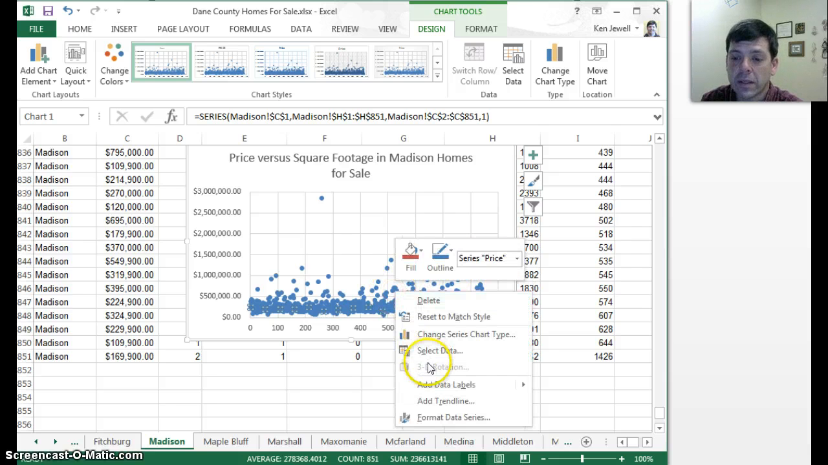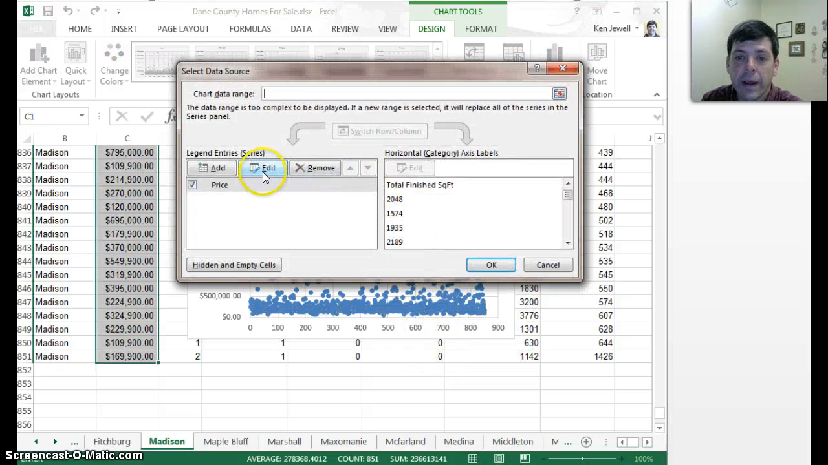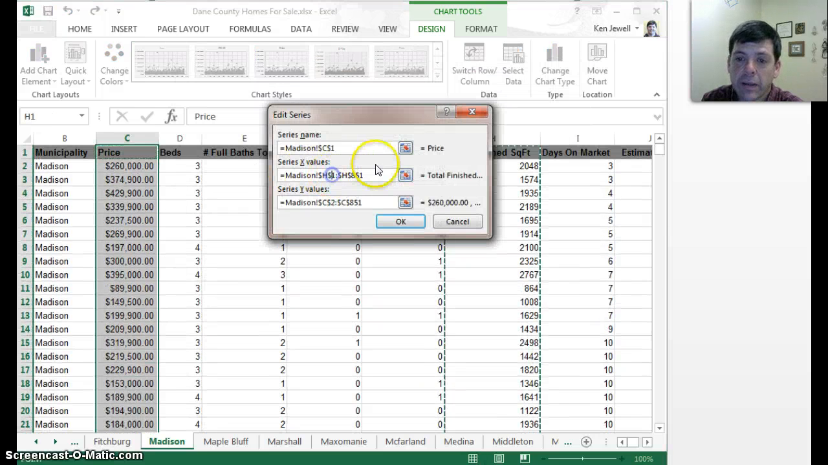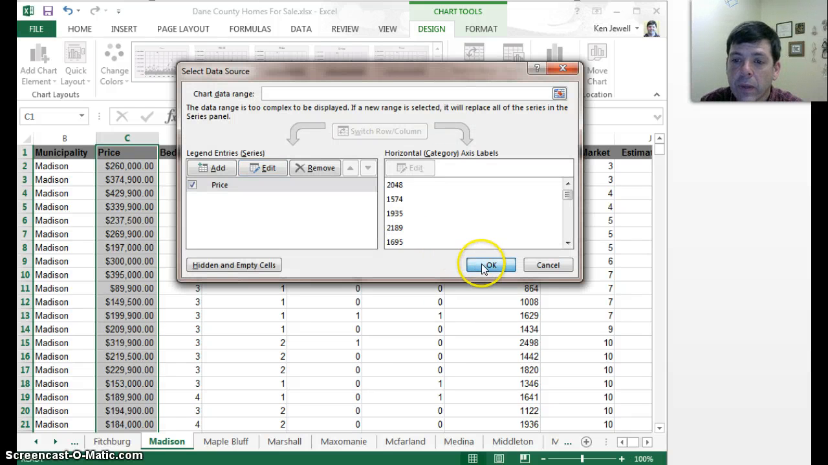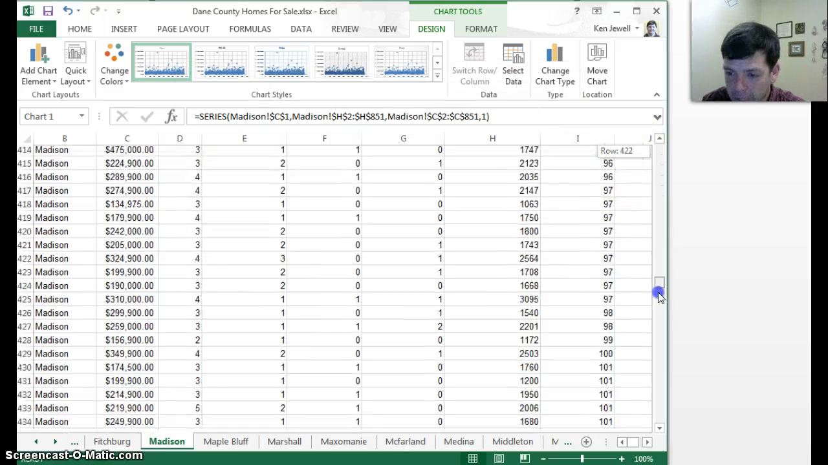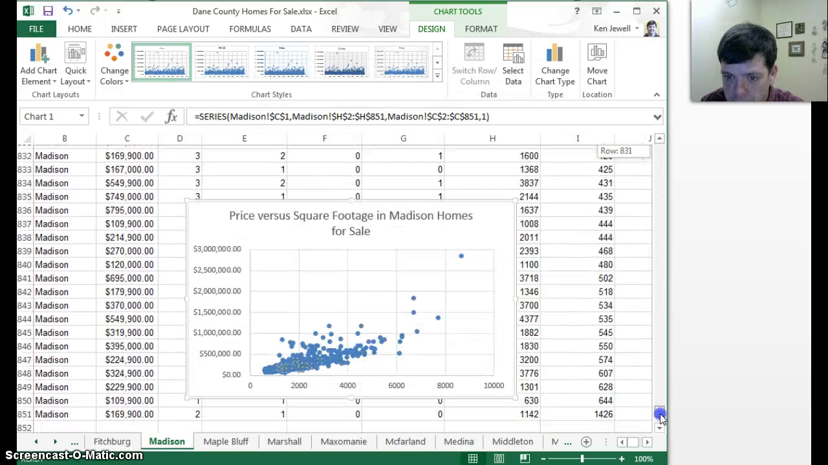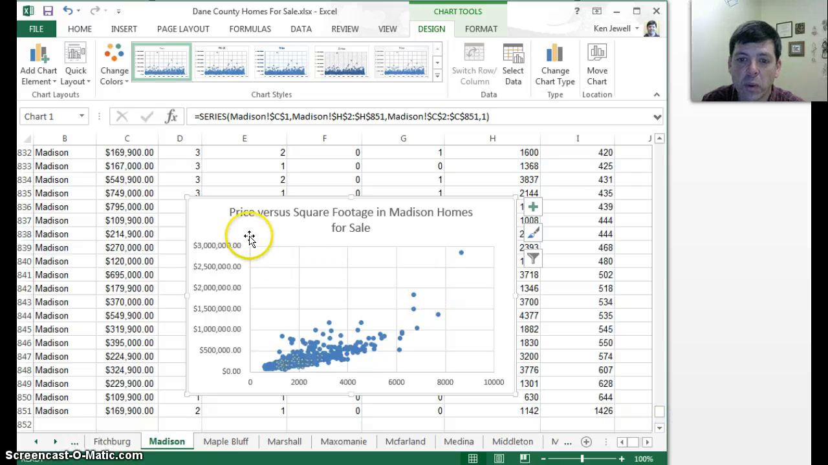So if I right-click on the data points, select data again, and edit the data points, let's change that to row 2. And now when I hit OK, it will automatically put it down at the bottom where the picture was, and you'll end up having square footage where we want it to be. So now we're almost done.